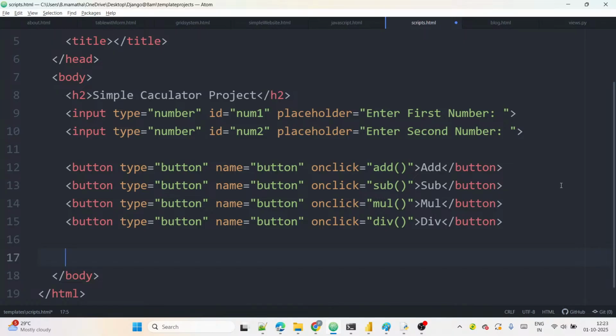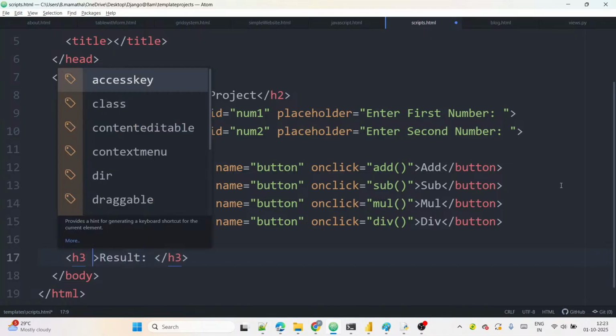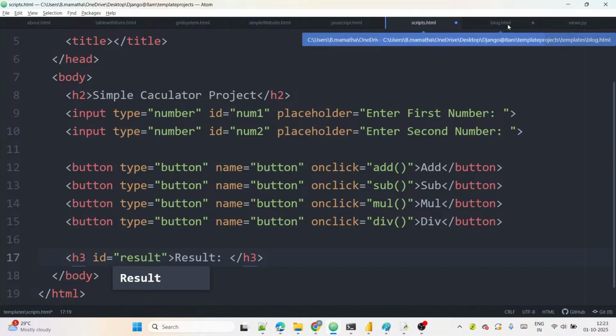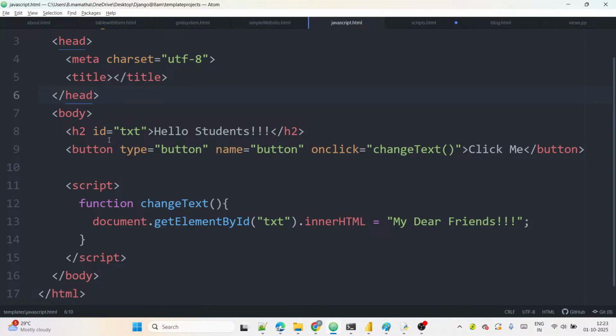And I will take one H3 tag, guys. In the H3 tag, I display the result. I want this result here, guys. For this I give an id equal to result id, guys. Previously I had taken, right, text. You have observed now. Previously I have taken id equal to text, then hello students, right?